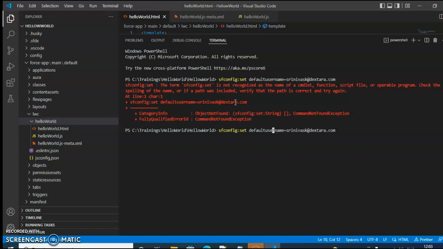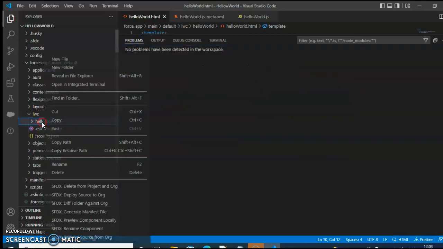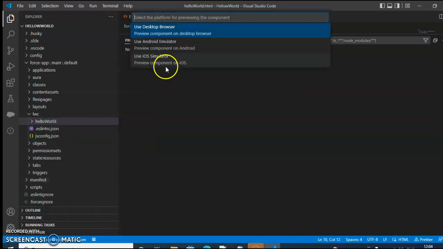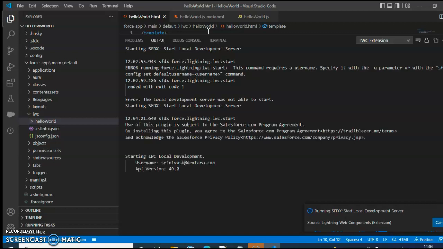Okay, small issue in the command. I need to write sfdx config here. Yes. Now I'm trying to set the default username. Now if you see, the default username is set, now it is success. Now let me go back to the component again. Let me right click and click on Preview Component Locally again, on desktop browser. Now this should start. Previously we faced an issue with respect to the user, but now it should work properly.